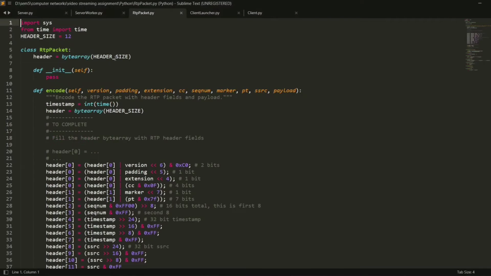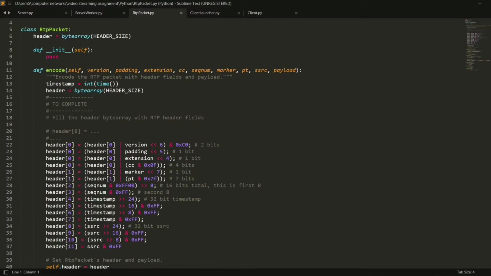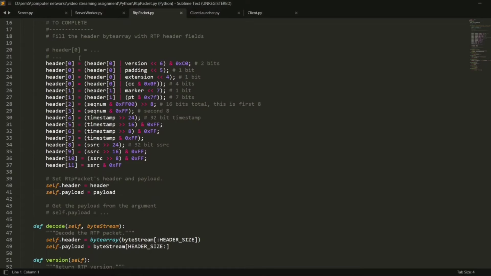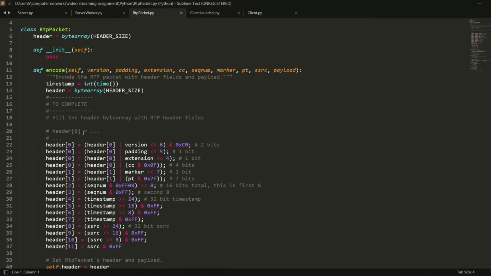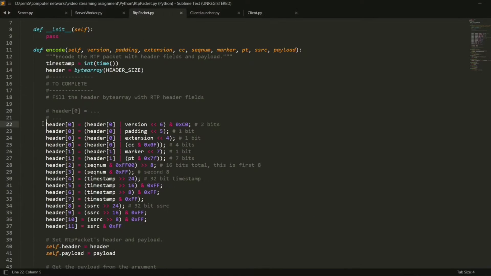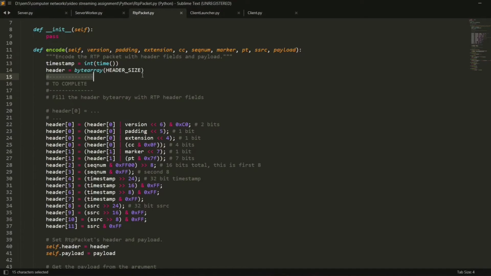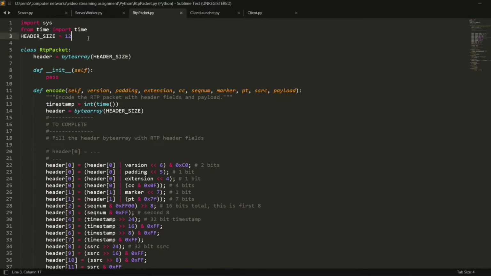Now moving on to the RTP packet code. It has different functions like encoder, decoder, sequence number, etc. In the encoder, we are setting different header bits. Now here in the initial phase of the code, we have initialized the header size as 12 bytes. And we are creating a byte array for the header.